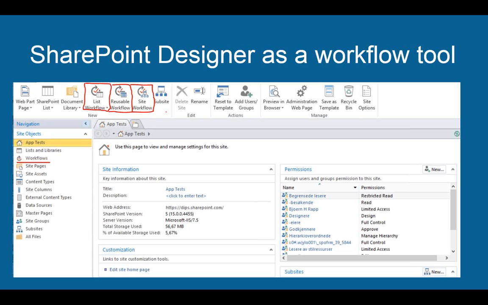For a system process, a workflow can, for example, update one data source when another one is being changed, whereas a human process workflow might send a document, such as an expense report, to a manager for approval. And if approved, it will continue to the accounting department for processing.